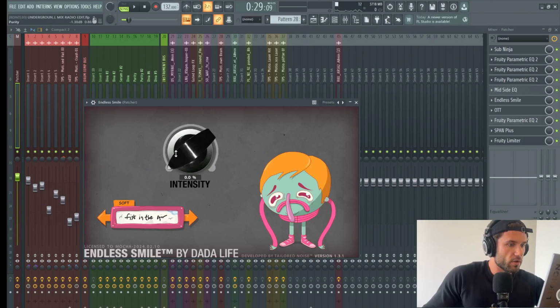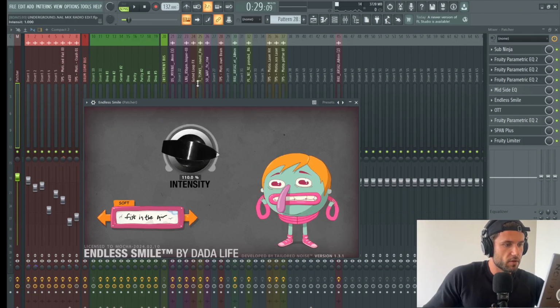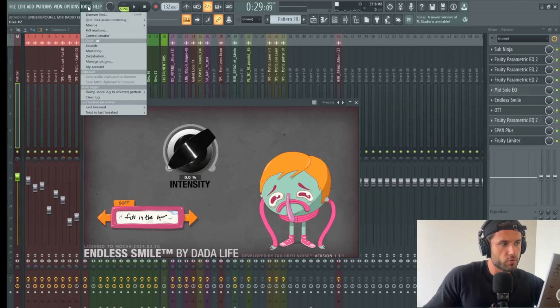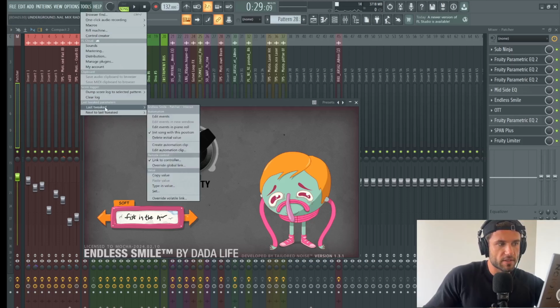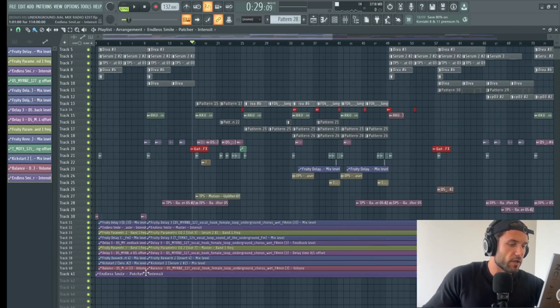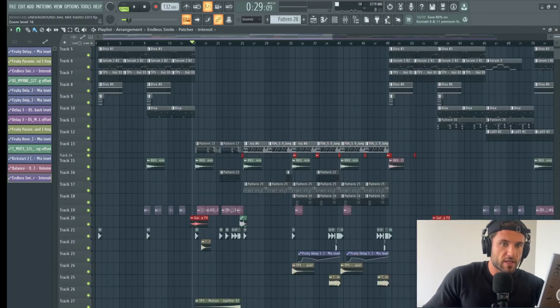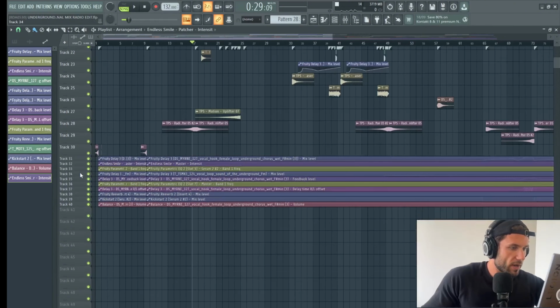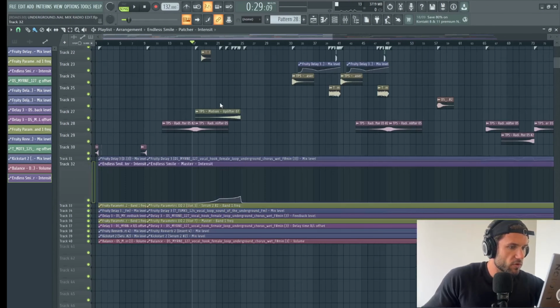So you tweak this knob right over here. Then you can go to Tools, and then here's this option, Last Tweaked. So the last button you tweaked, you can create an automation clip for that. This is the way you automate certain things from a plugin for every plugin that's not part of FL Studio, okay? So I already used an automation clip right before the drop. So it's this one over here.